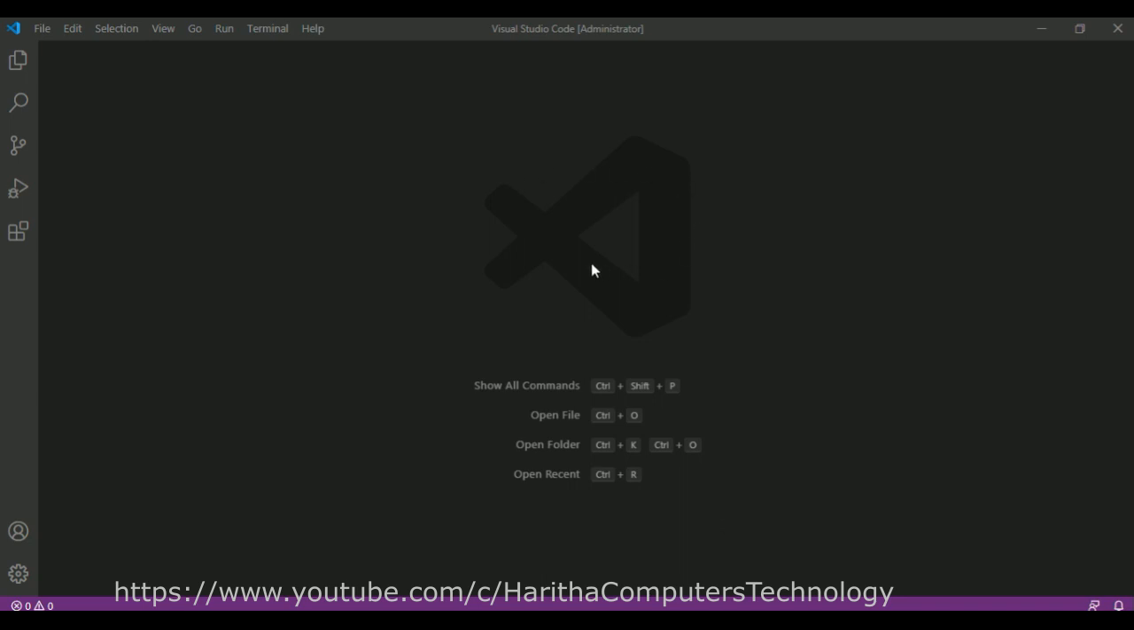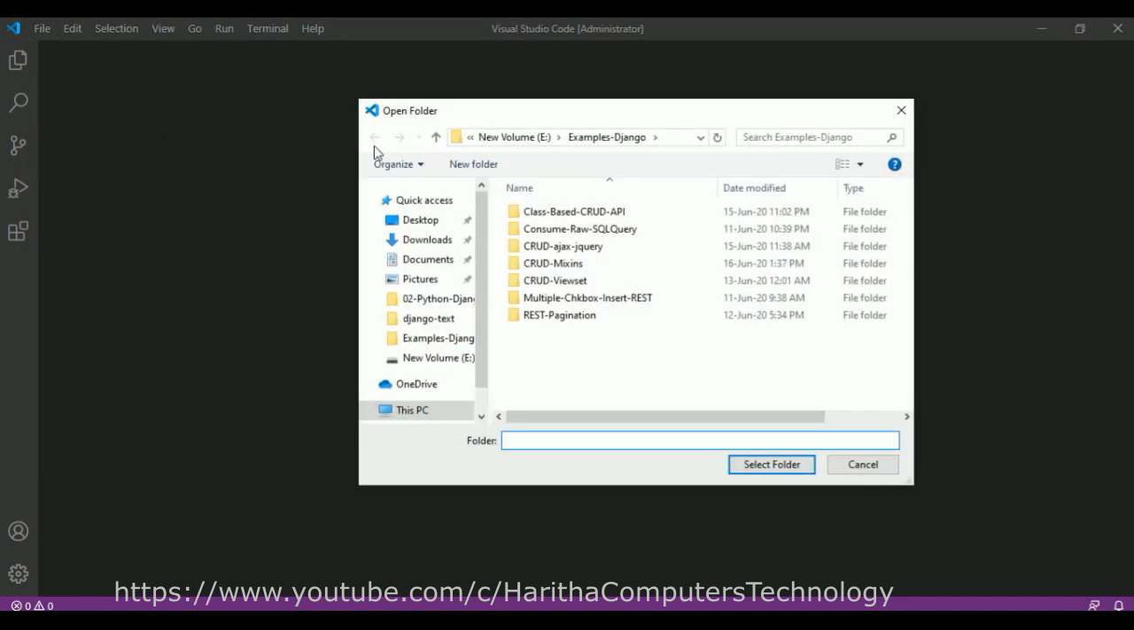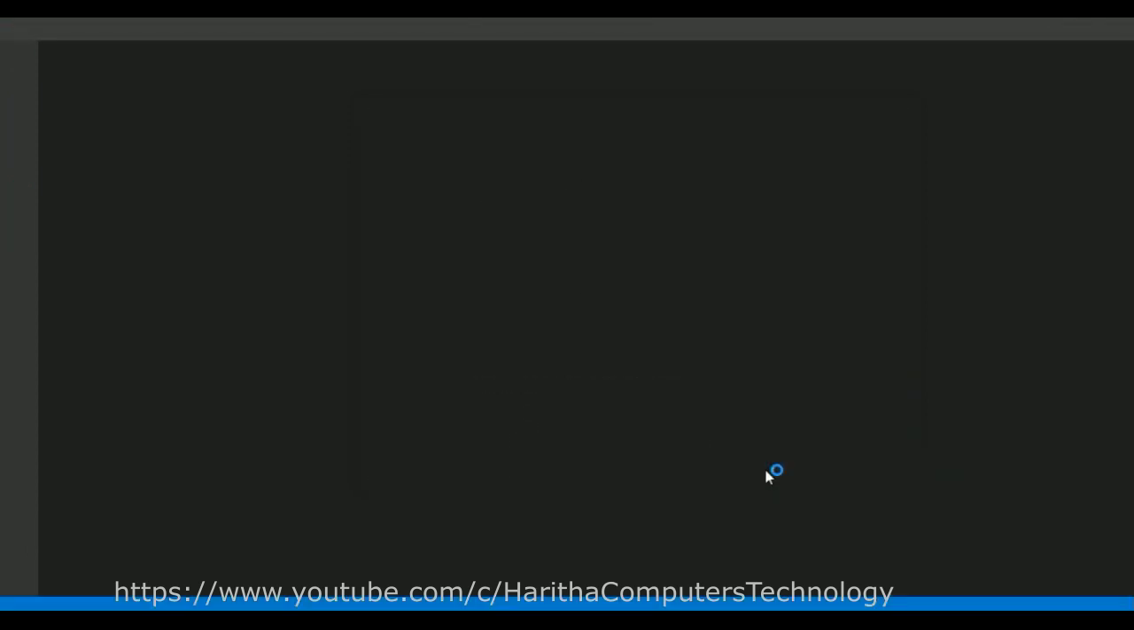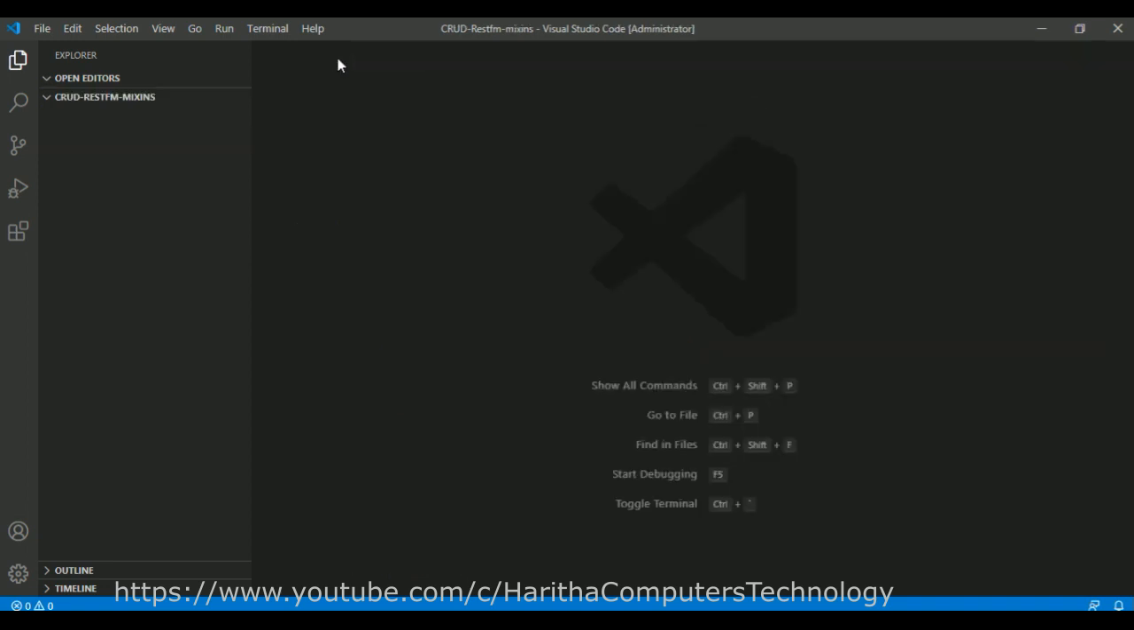I'm using Visual Studio Code to create a Django REST Framework application. Before creating a new Django REST web application, we'll add the folder which we have created in the E drive. Go to File and select Open Folder. The folder is in the E drive, CRUD REST FM mixins. I have selected the folder, then click Select Folder button. And the folder is successfully added to our Visual Studio Explorer panel. At the right side, we got the welcome page. Let's close this welcome page.